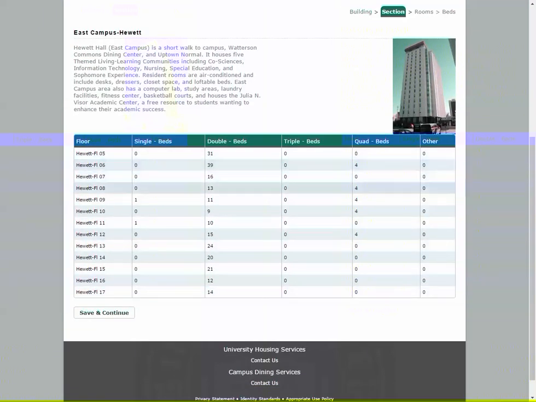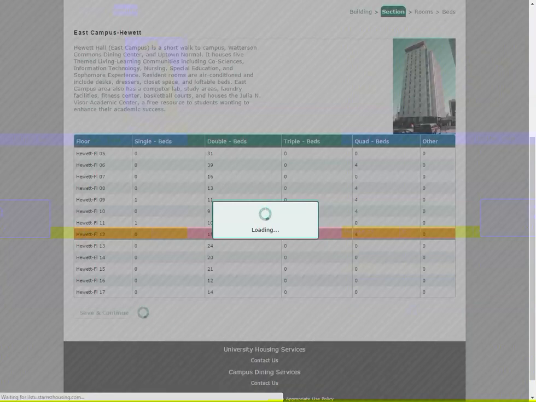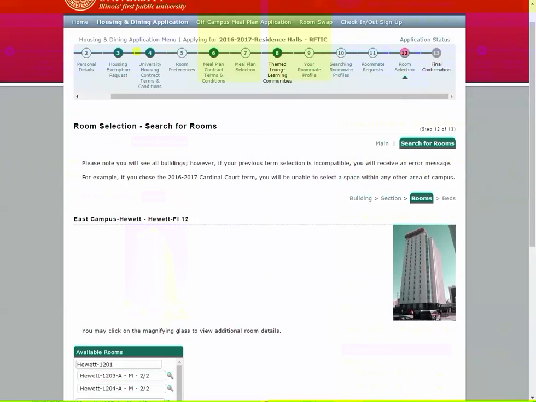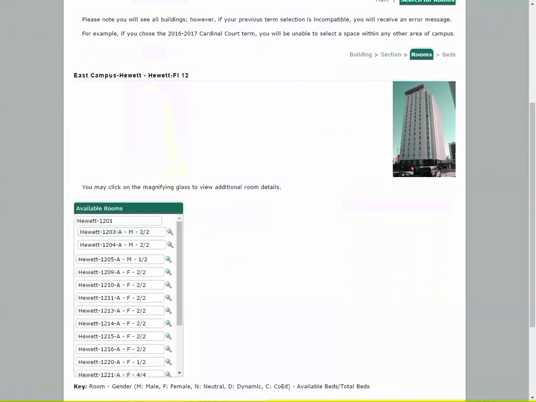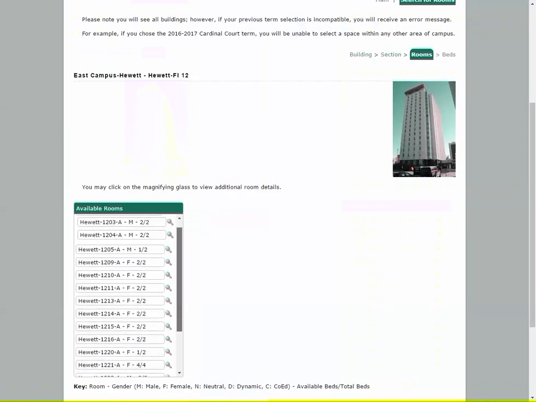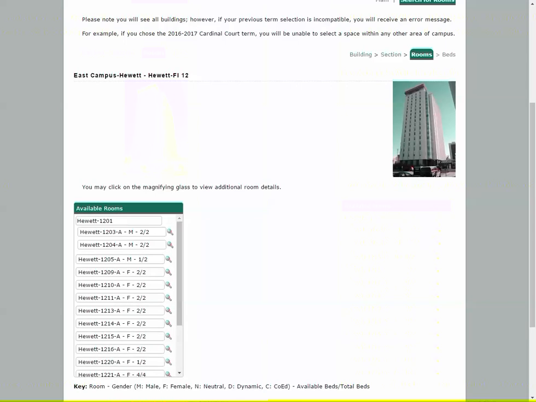This tells me that there are no single beds available, but that there are some double beds available, and there are also some quads available. So I'm going to go ahead and click on the 12th floor of Hewitt and click Save and Continue. At this point, I can see all the available spaces on the 12th floor of Hewitt.